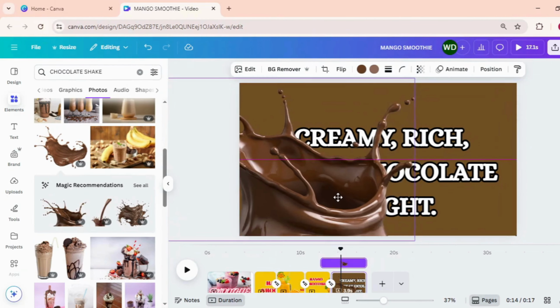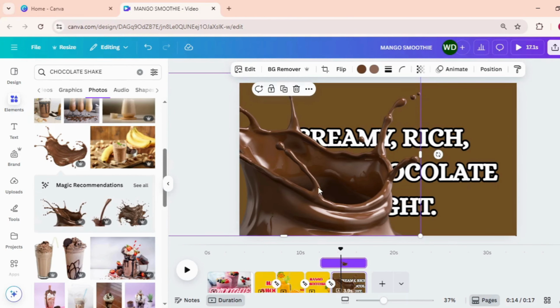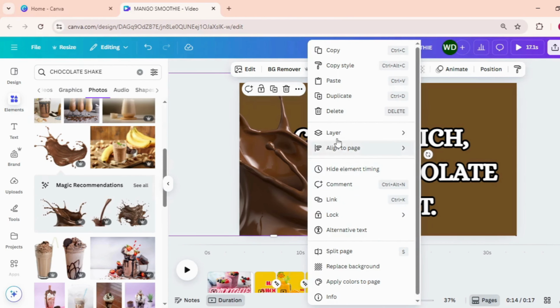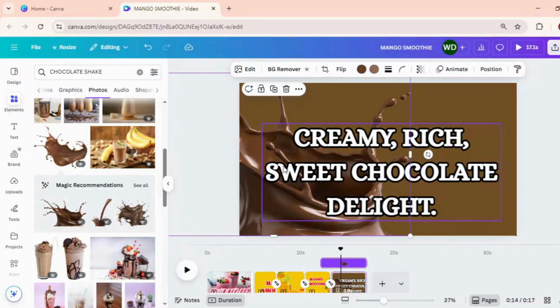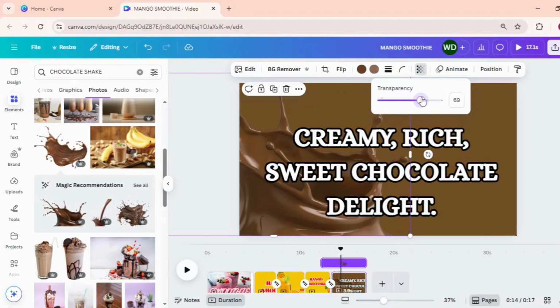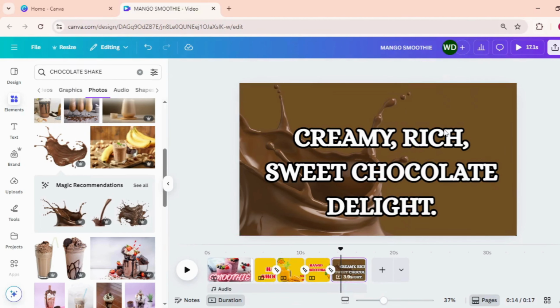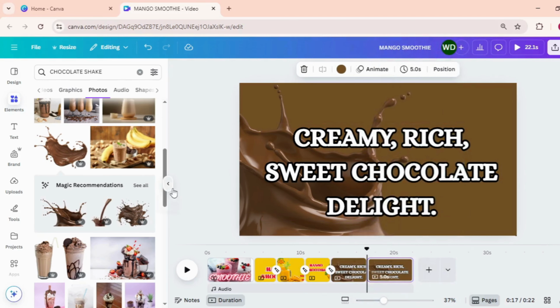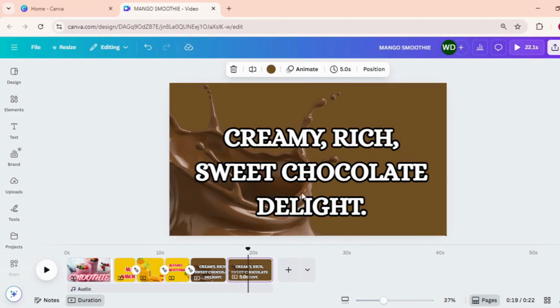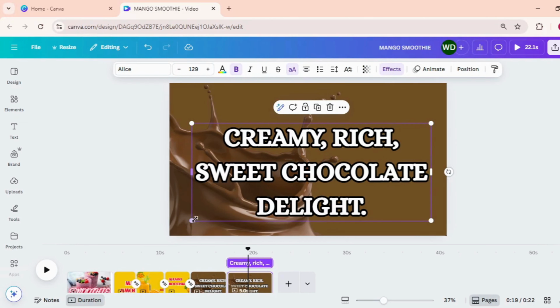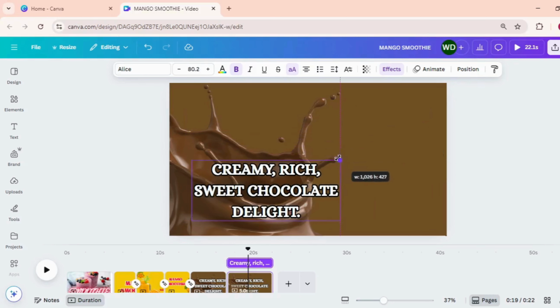Now let's increase this size. Place it here. Go to layers, send backward so that it will go behind the text. Now select transparency from here. Reduce transparency. Right click and duplicate this page. Now select this page, reduce its size.